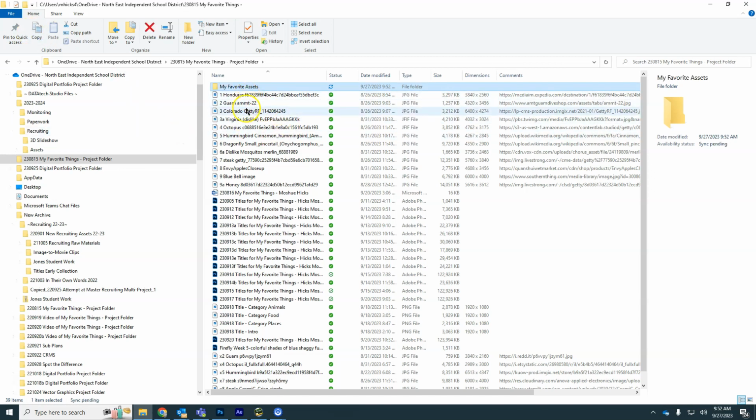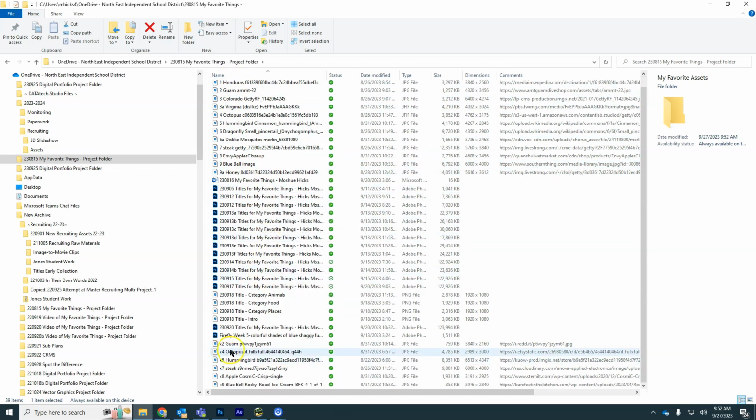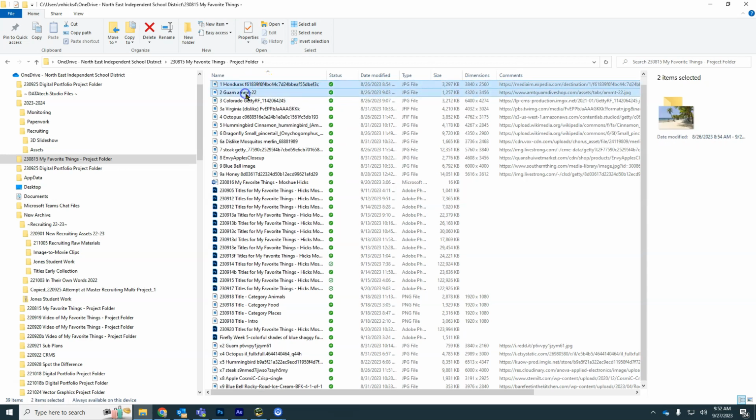Now you can see here that I've got my images, since I'm sorting by name, all in a row here. That's because I put my X's in front of the names. If yours are still all mixed together, then use the Control-Click method to select the ones that you are going to take with you to your new project. So I've Control-Clicked on my 9 images.